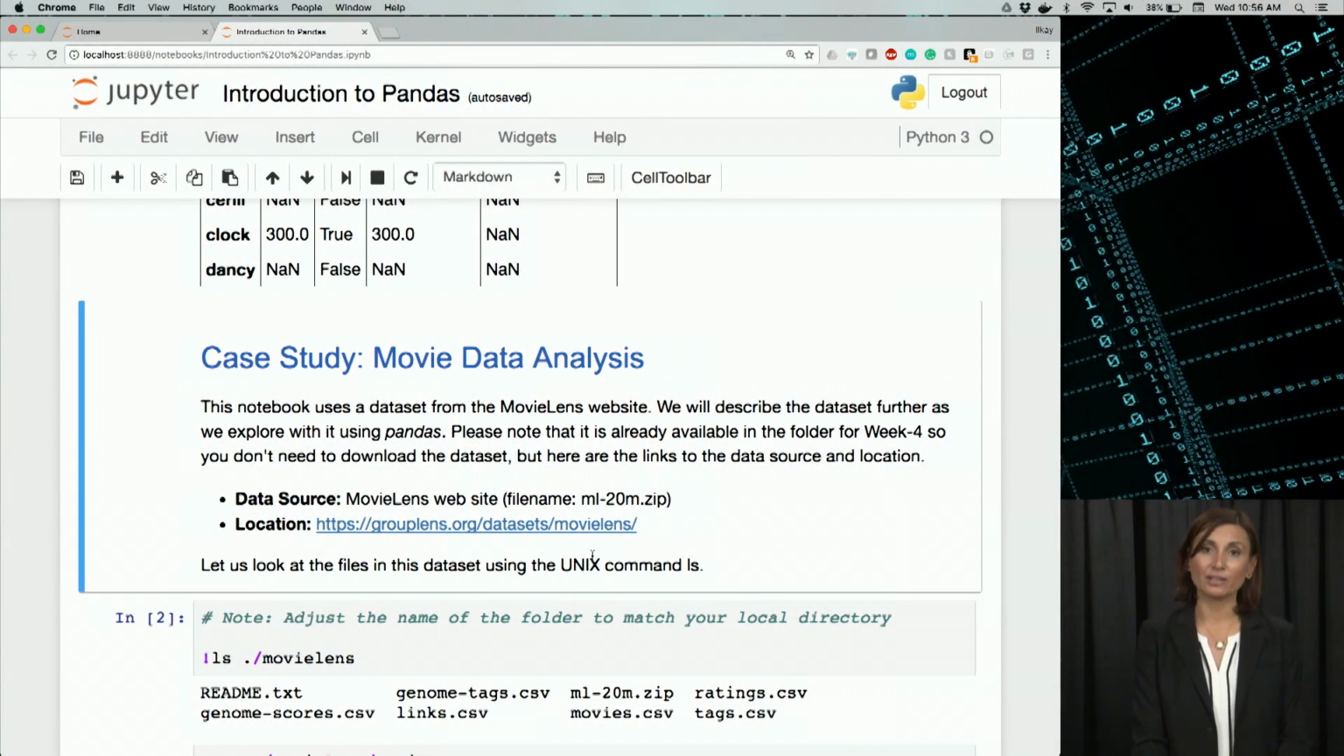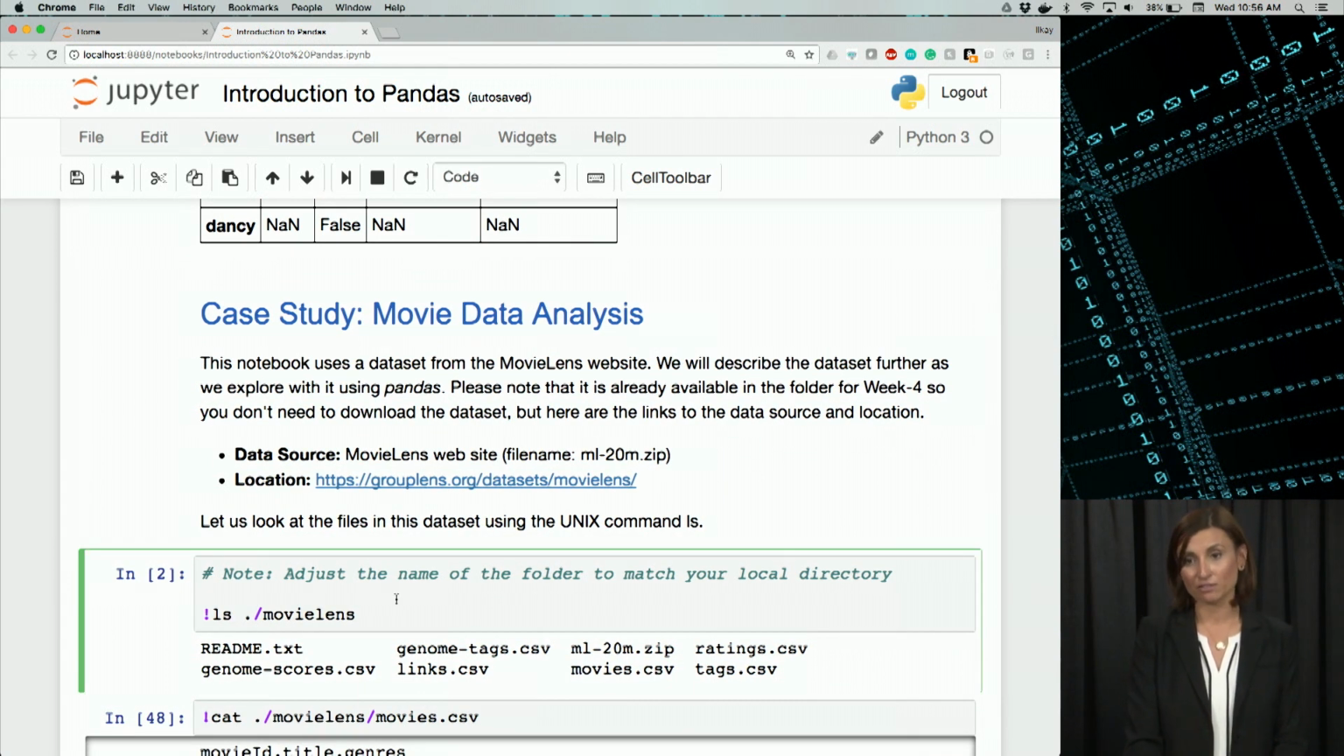We are now in the live coding session on data ingestion that we just reviewed. For the rest of this notebook, we will use a movie dataset from the MovieLens website. The dataset we use should be in your folder for week 4 under a directory called MovieLens. Please make sure you locate it before we get started. So I hope you're ready. Let's view the contents of that MovieLens directory.